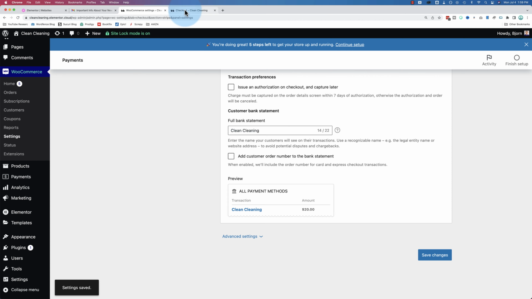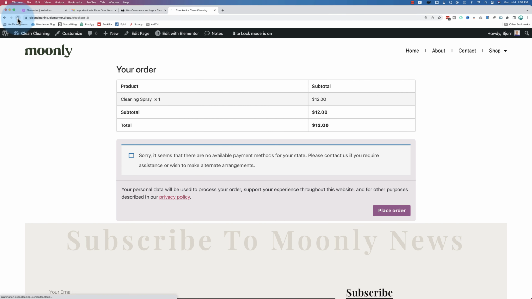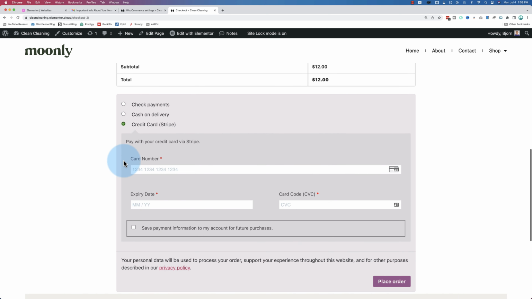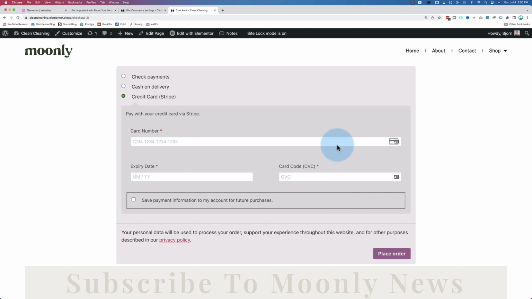And now if we come back to our checkout and I refresh the page, we're going to have a lot more payment options. Payment by check, cash on delivery, or credit card. For credit card, we just enter our credit card number, expiry date, and card code on the back. You can save this information to your account. This would be the visitor saving it to their account on your site for future purposes. You can have that as an option. Then click Place Order, and you've got orders coming through.